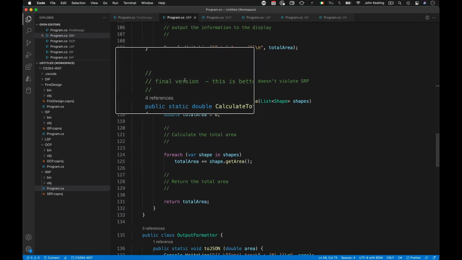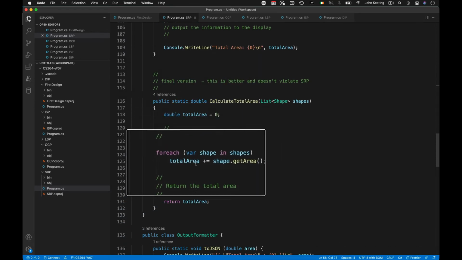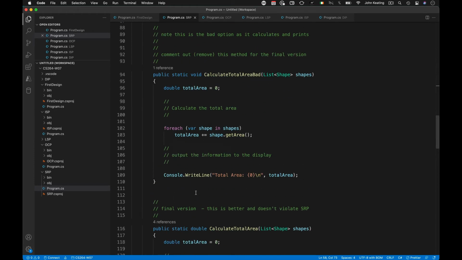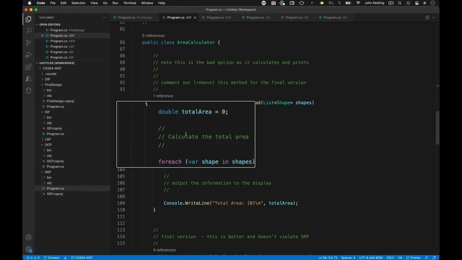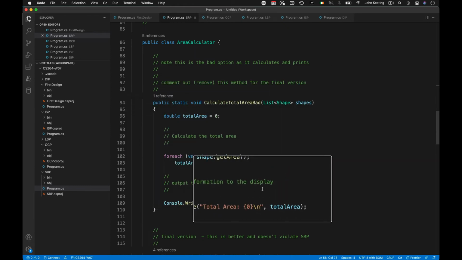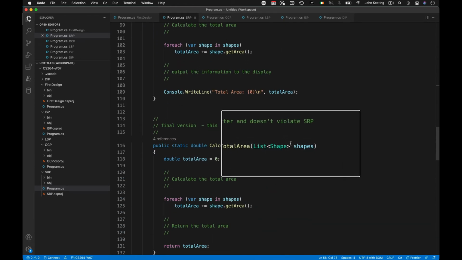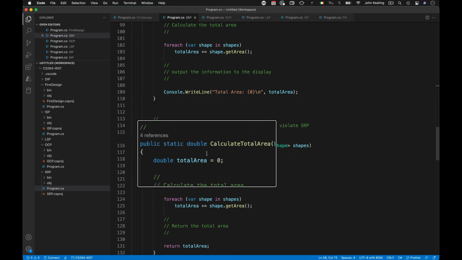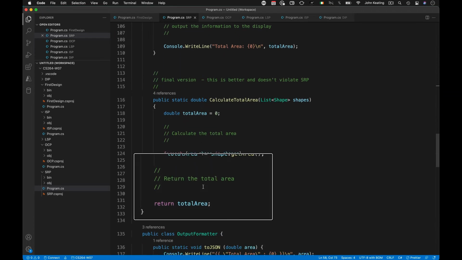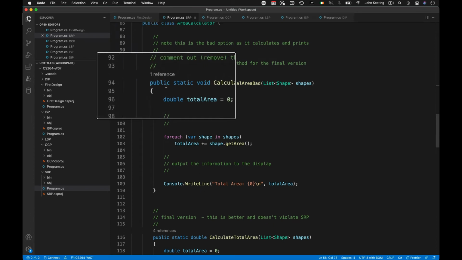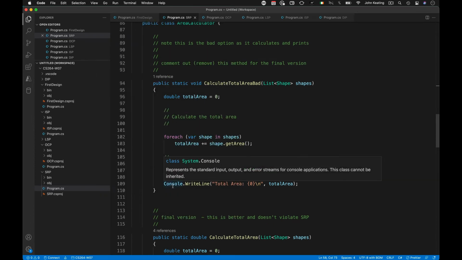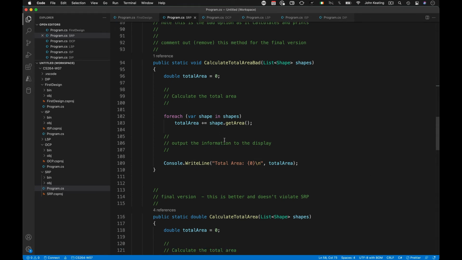The better version, or the final version, would be to calculate the total area and just return the total area. Instead of having the static void method that takes the shapes, calculates the area and writes to the display, we just take the list of shapes and return the actual total area. That's better. For a proper working example, we just comment this out or remove it, in fact. But if you just want to check for yourself, you could comment it.